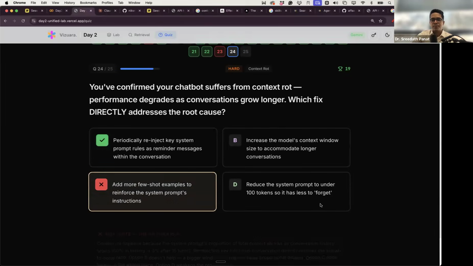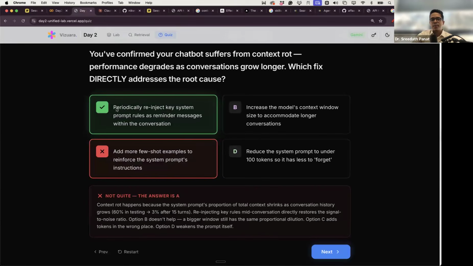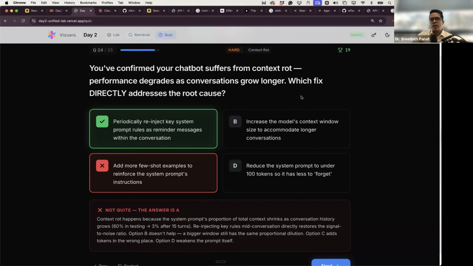Let's try with C. C is not correct. Periodically re-inject key system prompt. I mean, here we don't have to believe the answer that this MCQ app is giving. It can be either of these. In my mind, it's not D. That much I am clear. 100 tokens is too small. Increasing the model's context window, no, it's not a solution. Maybe we can re-inject the system prompt, but then you have to decide when you are going to re-inject and how much of the system prompt you are going to re-inject.